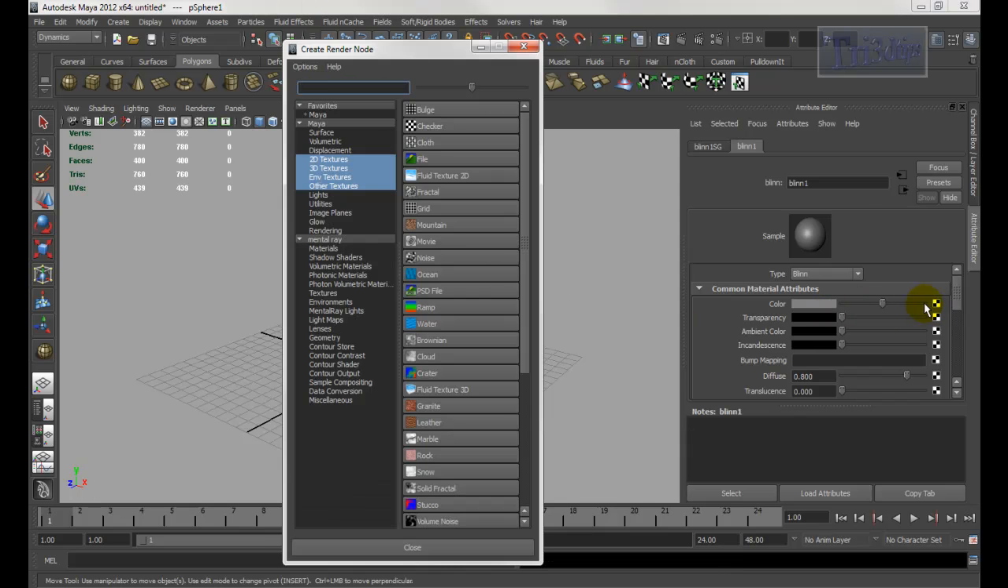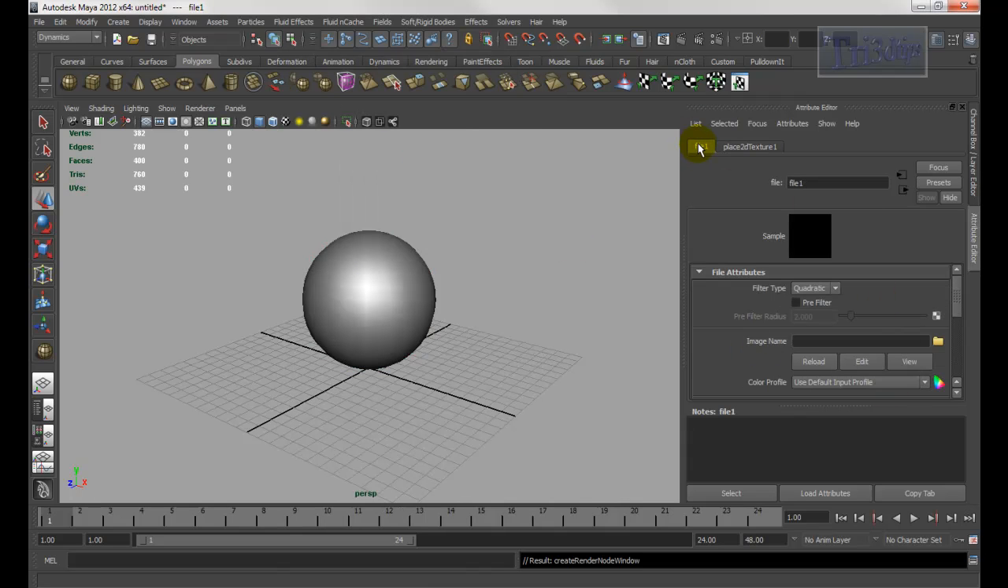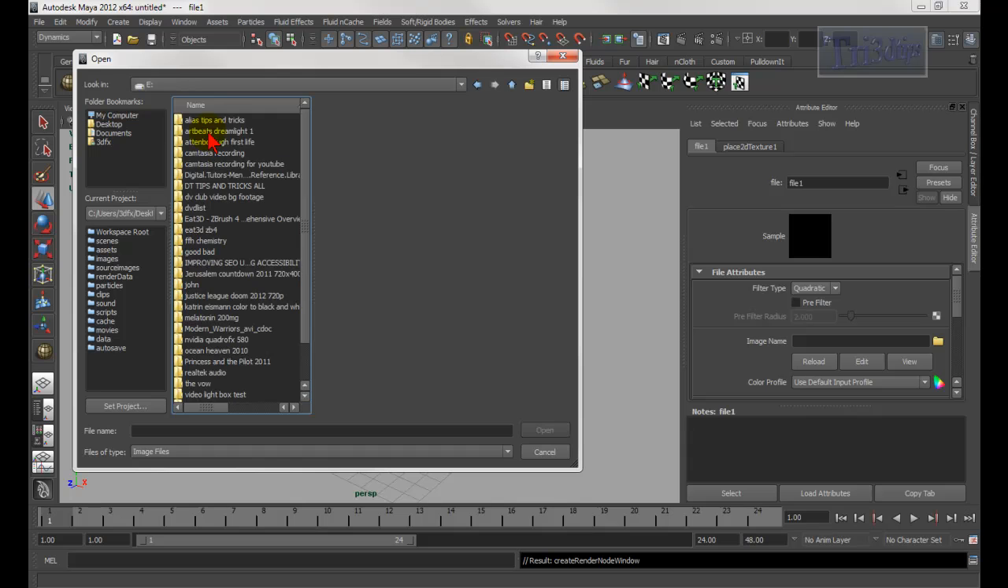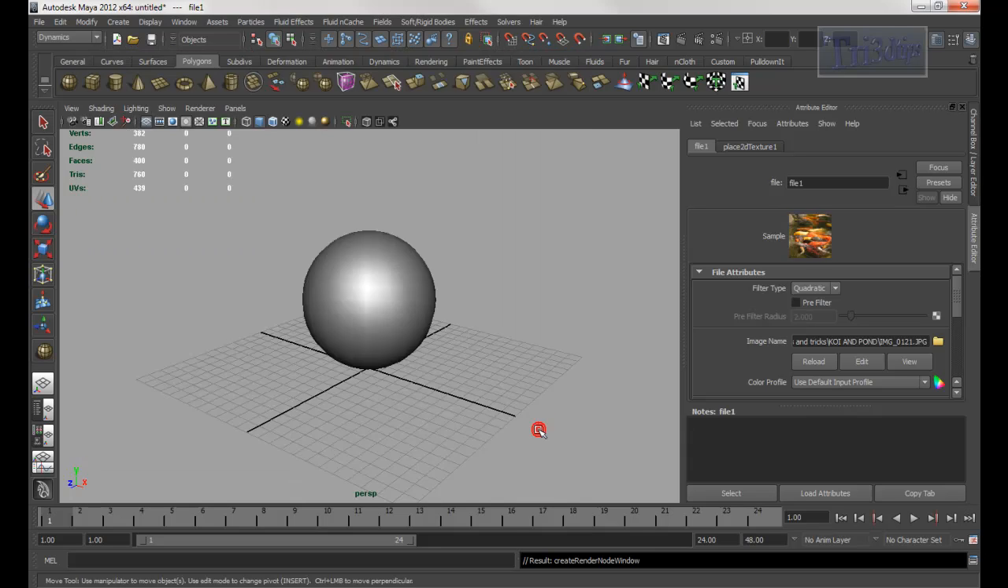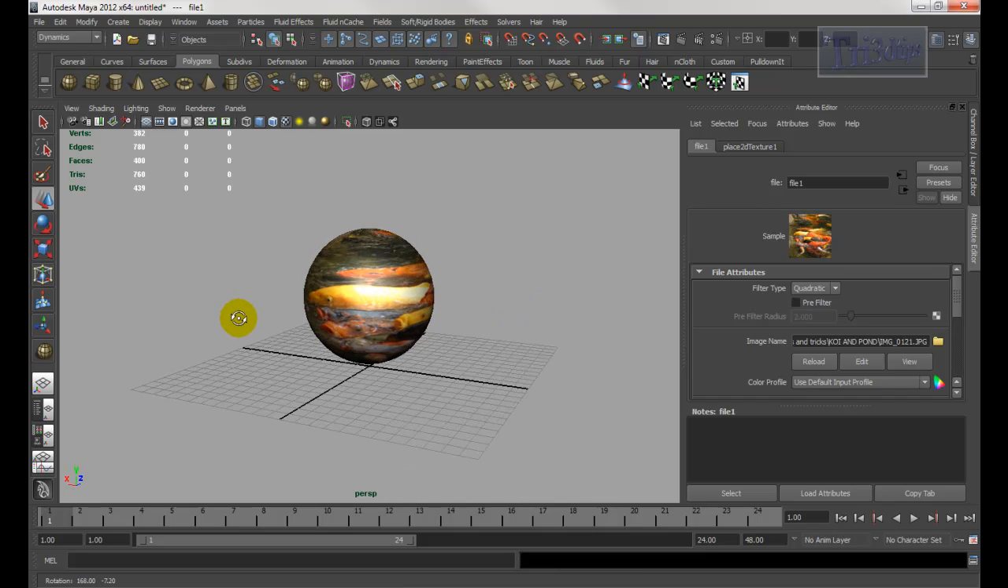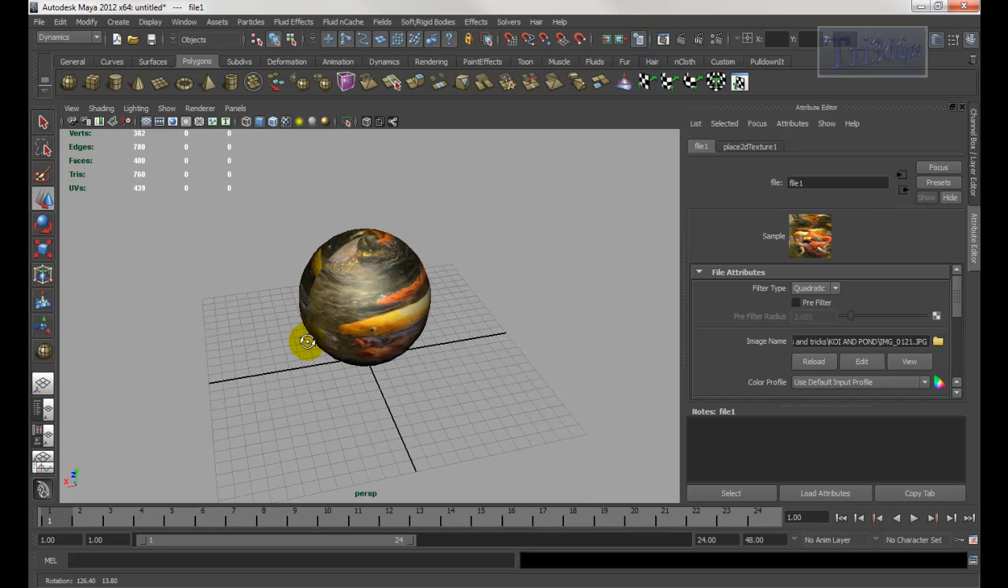Click on the checkerboard next to color, click on file, make sure you're in the file tab, and hit the yellow folder. I'm going to go to my computer and look for my pictures right here. I think I want the fish. Open. Now if you press 6 on your keyboard, you should be able to see it's a picture of the koi fish. So right there, here's my koi fish, big eyes.